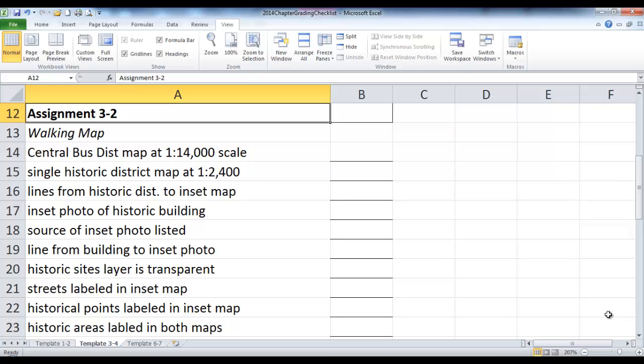We're going to make sure the historic sites layer is transparent so we can see the buildings underneath it. We're going to have the streets labeled in the inset map, the historical points labeled in the inset map, and the historic areas labeled in both maps.